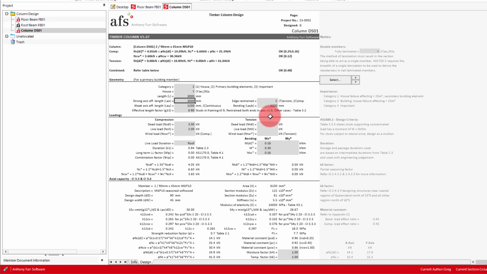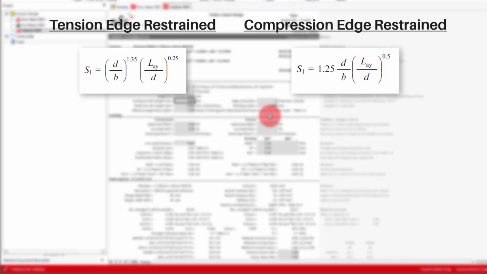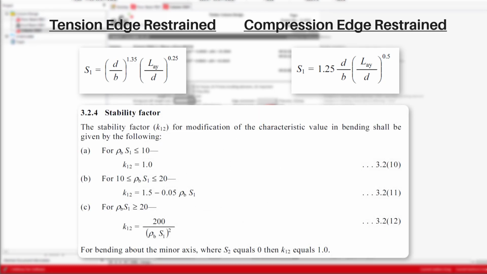You'll also need to have an awareness of how the edge restraint affects the capacity in conjunction with the effective bending length LAYB. This edge restraint is used in the calculation of the slenderness S1, which is then used for the stability factor K12 for the bending capacity. For members that have a low depth to breadth ratio and short effective bending lengths, K12 will typically calculate out to 1. This will often be the case for most column designs. Interestingly, unlike steel, the compression edge is not always the critical edge. What you'll often find with beam designs is that having the compression edge restrained results in a lower capacity.